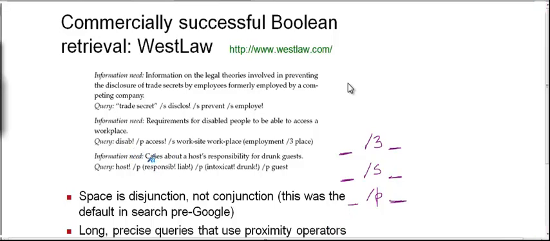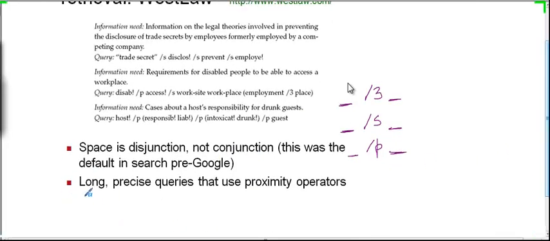And likewise, you can think of this. Here's a third example. I'd like all queries where you have a word starting with host in the same paragraph as a word starting with responsive, or a word starting with liab in the same paragraph as a word starting with intoxicate, or a word starting with drunk in the same paragraph as guest. So space is disjunction, not conjunction, and this was actually the default before the modern search engines came along. And they have long, precise queries.